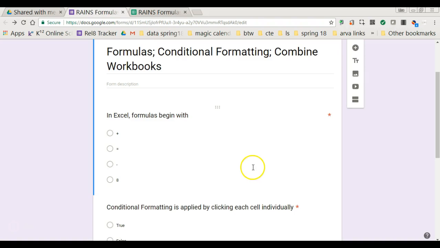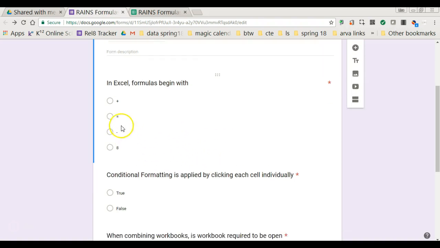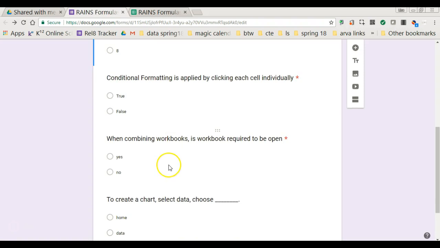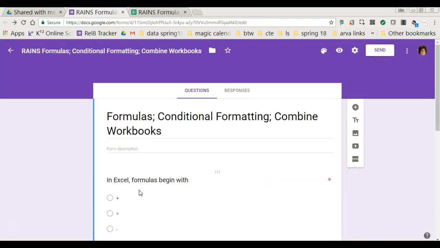I just want to take you through. I have Excel begins with a question. The answer here is an equal sign. Conditional formatting is applied by clicking each cell individually. The answer is false. When combining workbooks, it's required to be open. The answer is no. To create a chart, select the data, choose what, and you choose insert. So those are my actual answers.